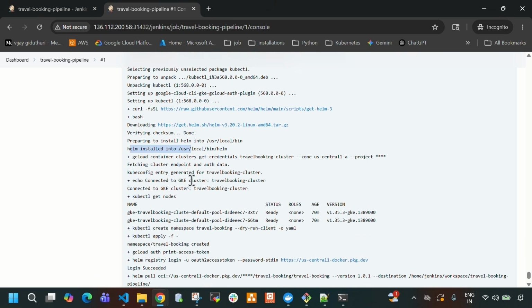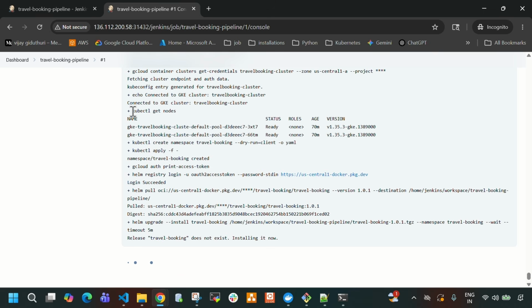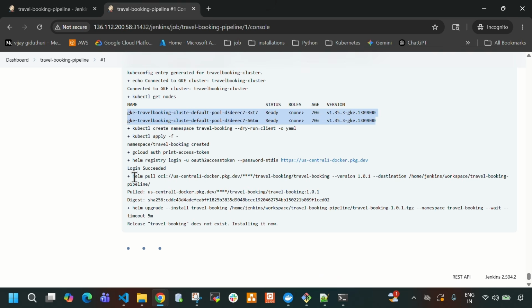Next it is going to install Helm, and here you can see it has successfully checked the nodes. So these are the two nodes, and here you can see it has pulled the Helm repository, and right now it is installing the Helm chart, guys. Okay, so here you can see release travel booking does not exist. Installing it now. Currently, inside our GKE cluster, it is installing this Helm chart, guys. Okay, meaning it is currently deploying this Helm chart.